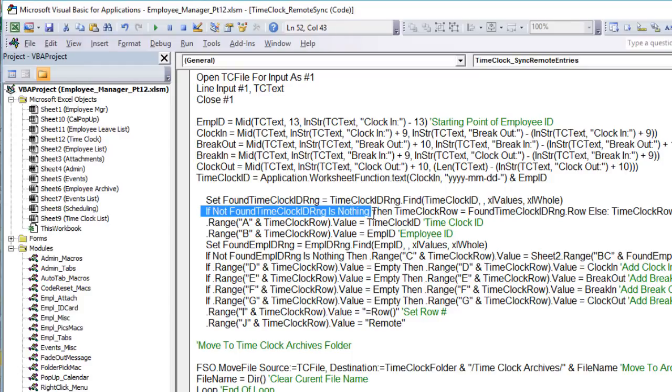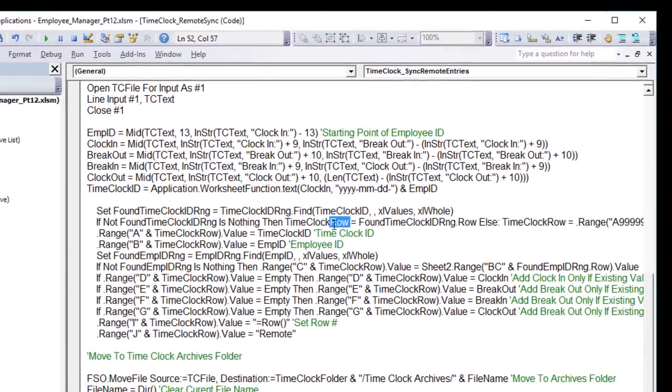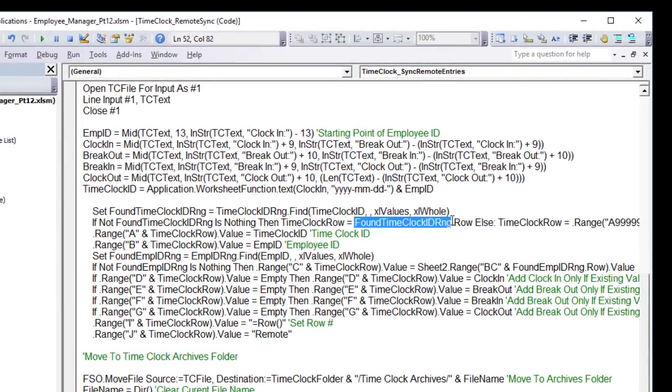That means it is found. When you see two negatives, nothing and not, that means true. Okay, they cancel each other out. So that means if it's found, then the time clock row equals the found range, the found plus row, dot row. That's going to give us the row that it's found on.